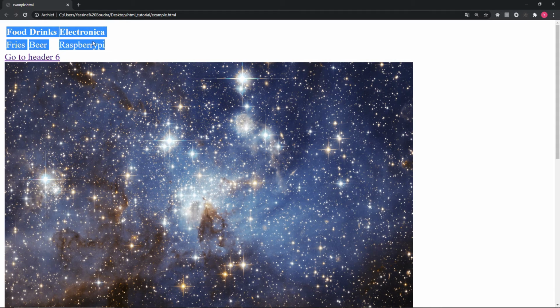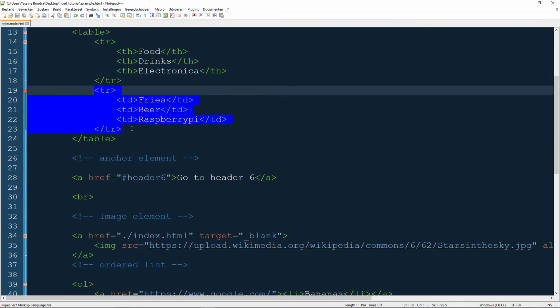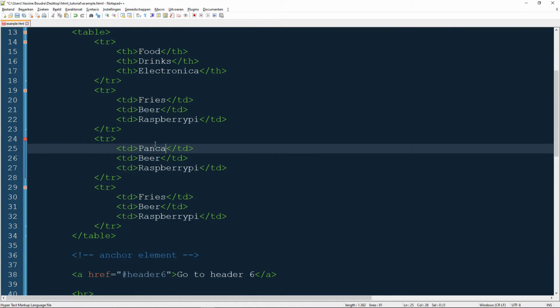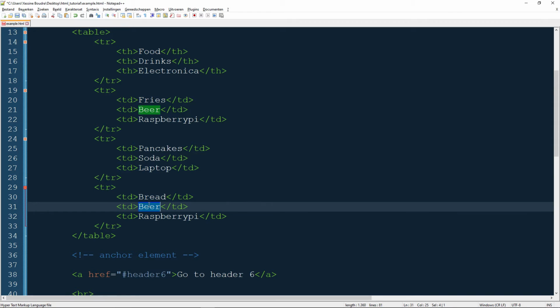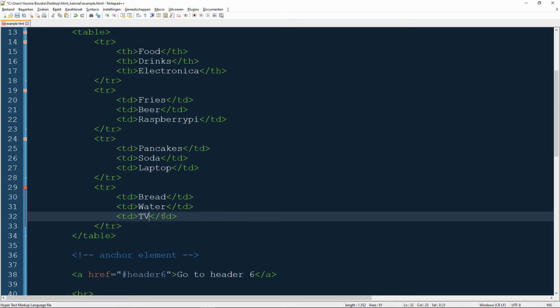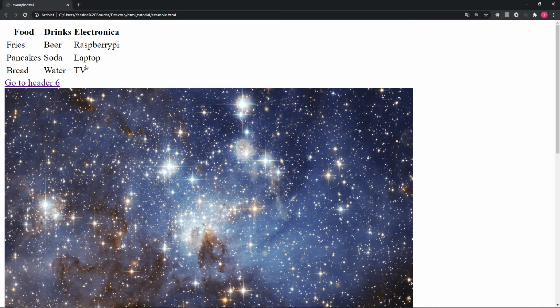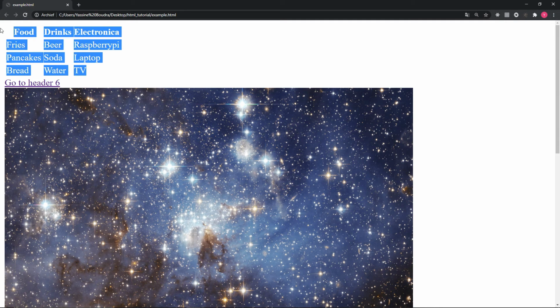Let's give it multiple rows with products. Isn't that handy for displaying information?